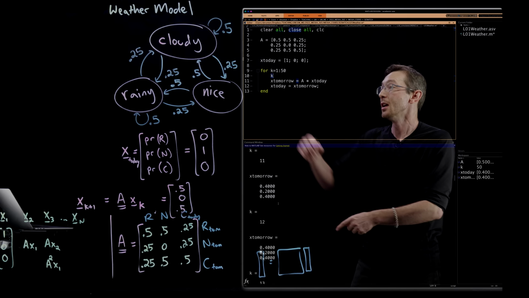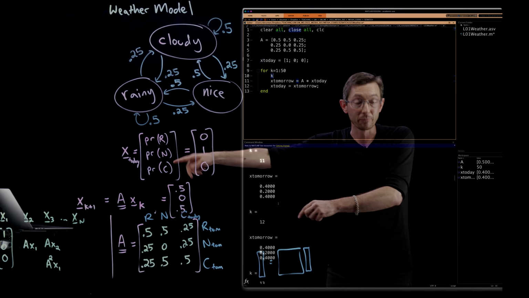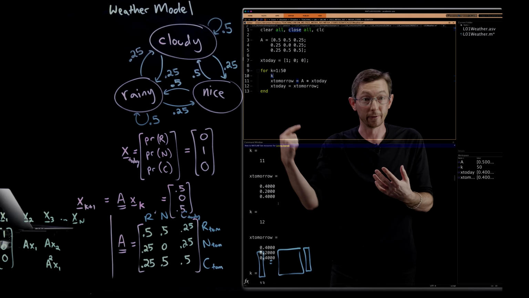So for this weather model with these numbers, from any initial state, whether it starts rainy, nice, or cloudy, you should code that up and try that. Start with a different initial condition. All of those, after a few days, after 10 days, are going to converge to this steady state probability distribution of 40% rainy, 20% nice, 40% cloudy.